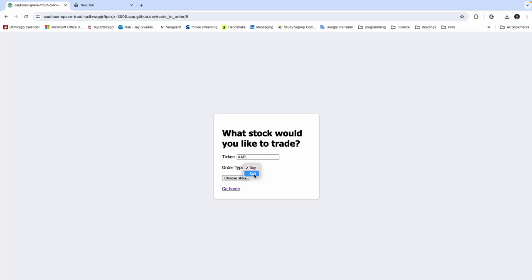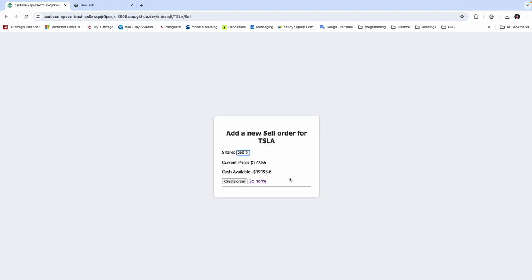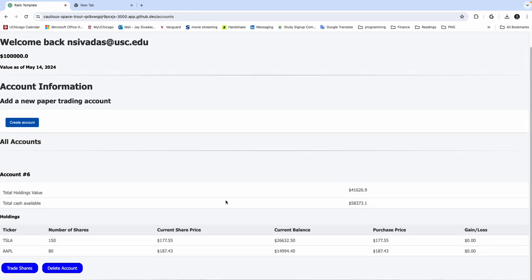Once again, we can try to sell some stock that we do not own. If this happens, it'll tell you that it is not a valid ticker and there'll be an error in input. Now we can go back and sell Tesla. We have 200 shares of Tesla, and we want to sell 50. And we create that order. Now you can see that everything here has been updated to reflect that price.